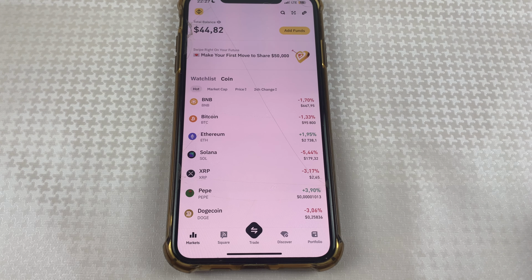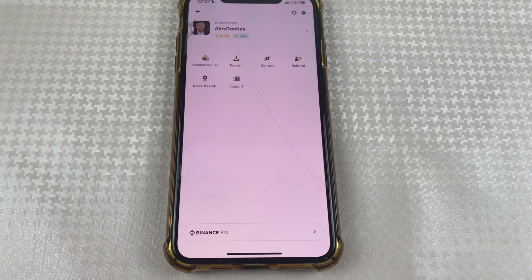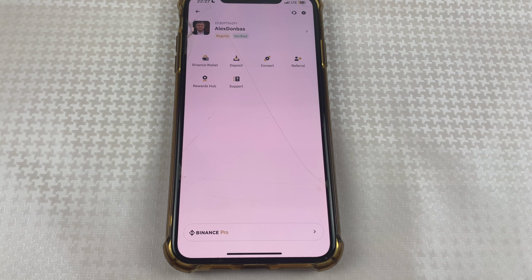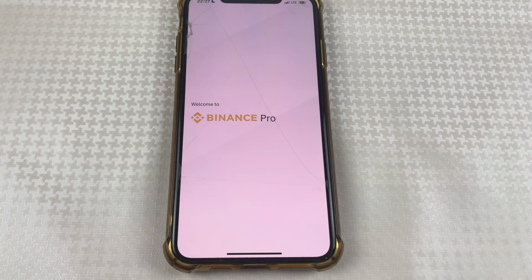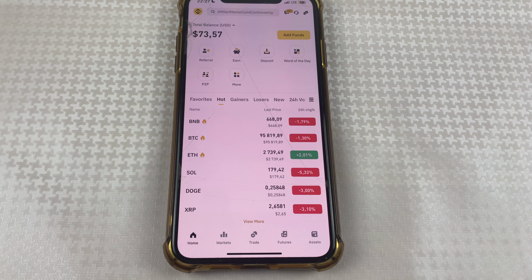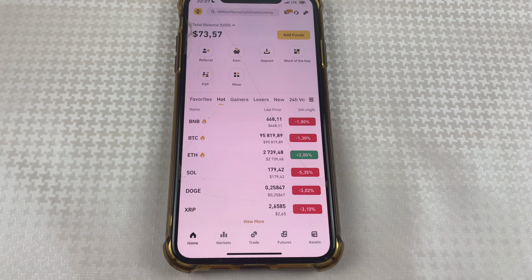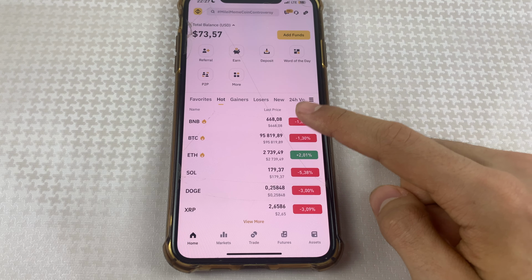So first we must go to this yellow square. Click here. After that you can see here a button called Binance Pro. Click here. Wait 2 seconds. And here you can see the Pro version of the Binance application. And here you can go to BNB for example.